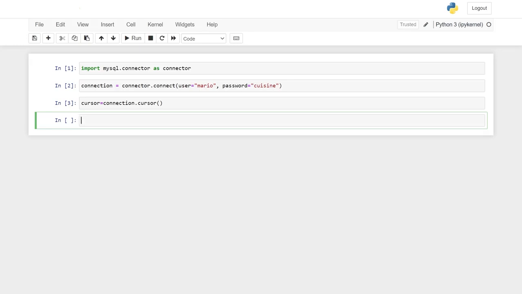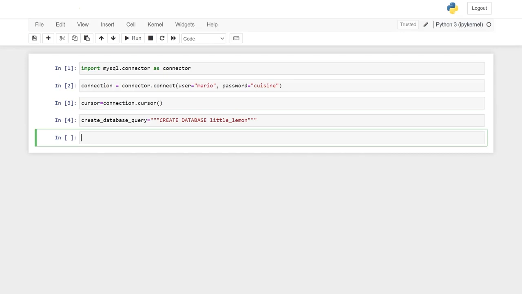Now it's time to create a new database. Create a SQL statement as a Python string and pass it to a variable called createDatabaseQuery. The statement must create a database called Little Lemon. You can use triple quotes to change your statement to a Python string. You could also use single quotes to create a string. But the advantage of triple quotes is that you can use them to split a SQL query into multiple lines. And it's much easier to read and manage a SQL query over multiple lines.